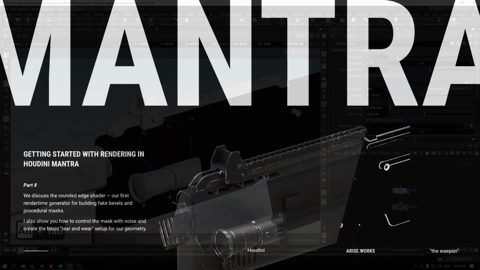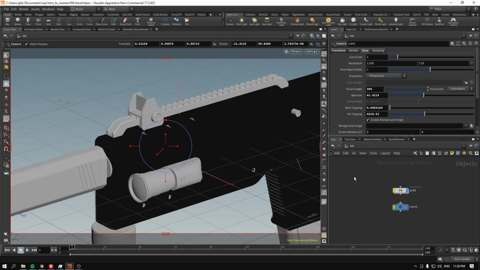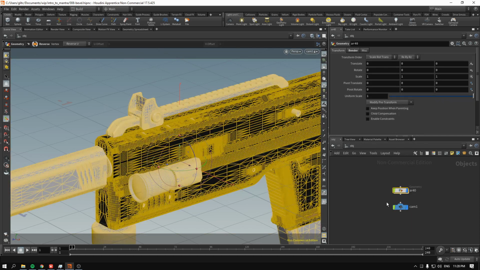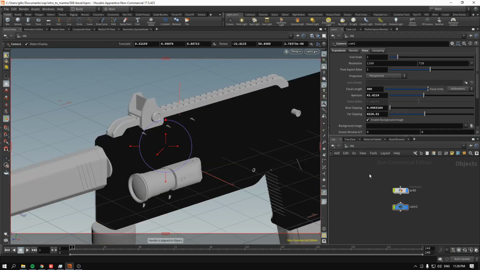Let's talk about the rounded edge shader. As you can see, I have a simple scene where we can see only the geometry I have exported from CAD and the camera, which has the focal length of 300. So we have a zoomed in effect, almost like an orthographic looking shot.